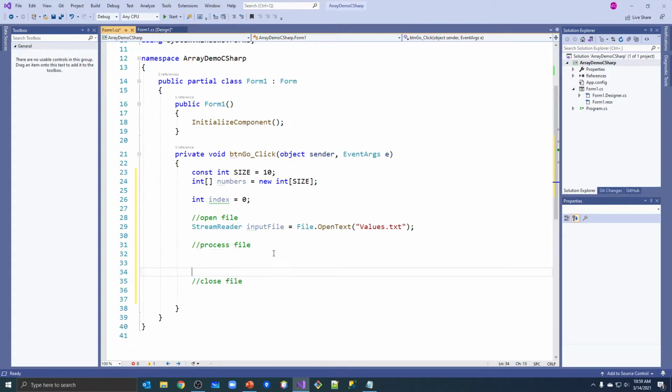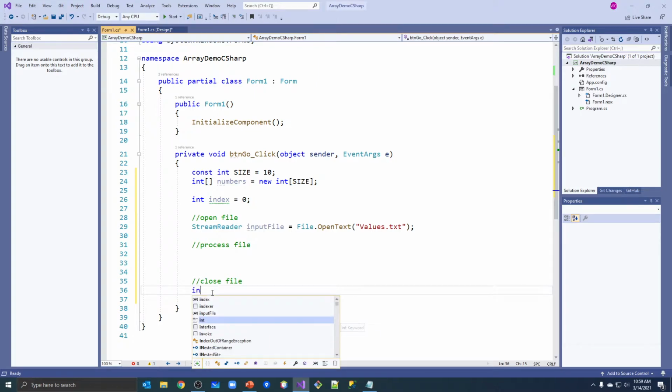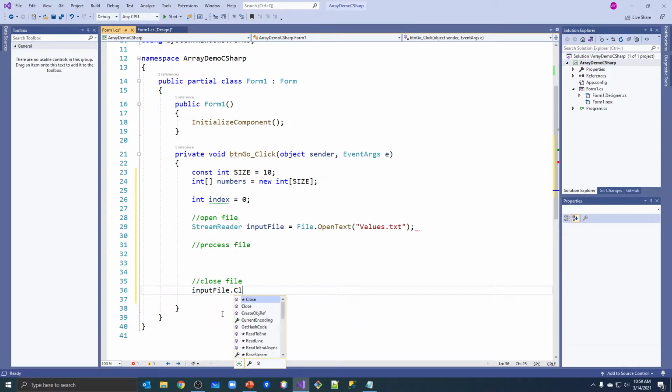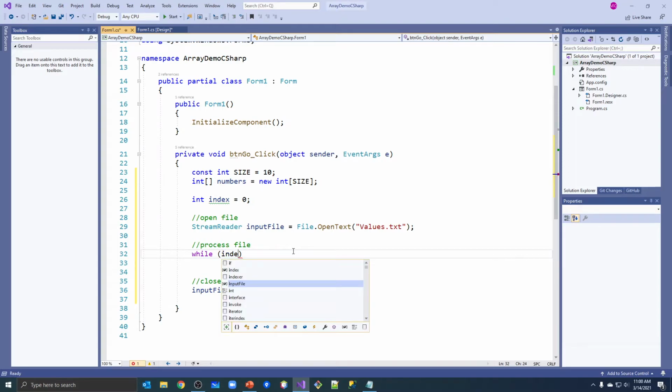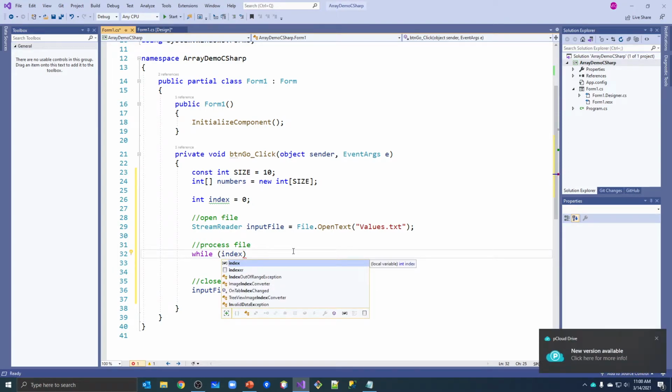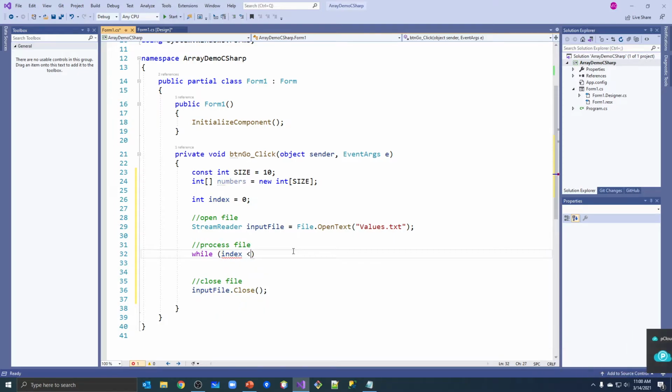Next, we're going to process the file. Actually, let me just jump down here so I don't forget. Input file. Close. Now, how are we going to process the file? We're going to use a while loop. So start with a while, and I'm going to process while my index is less than, excuse me, numbers.length.